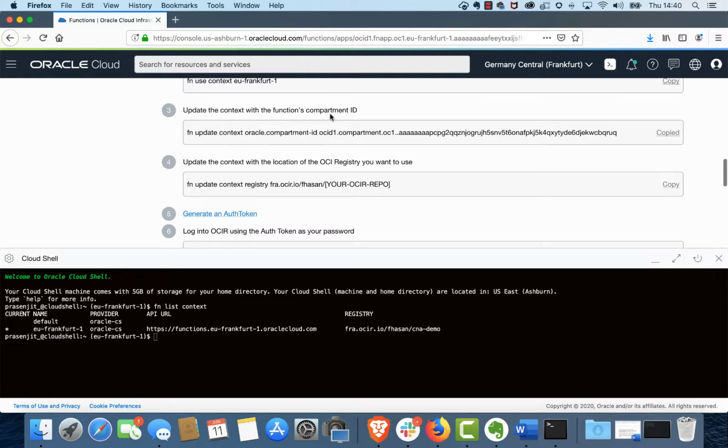Now I need to run this command. So this is going to update the context of these functions to this compartment ID. Now I need to run this fn update context command, and this is going to update the functions compartment ID.